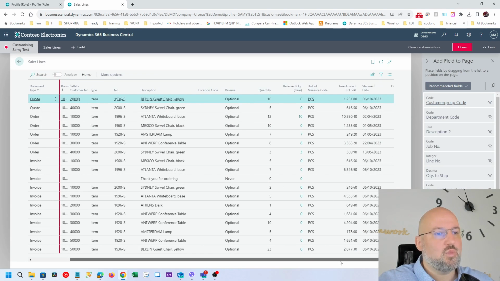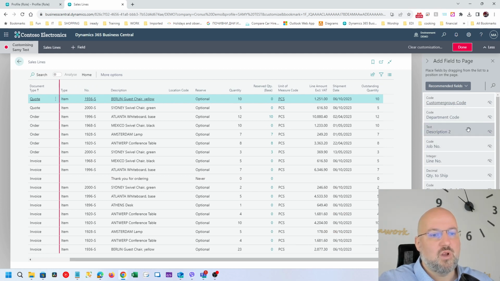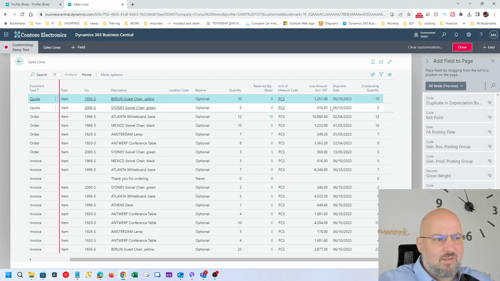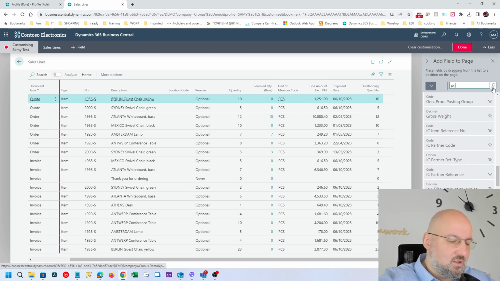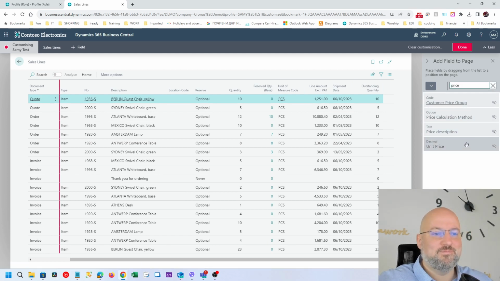And here you can add a bunch of additional fields, like for example, you may have reason to want to know the line number, so you can easily add it here if that's important for you. But I've had customers ask me why can't we see the unit price here and the discounts and so on. So you can, well, guess what, you can do that now.